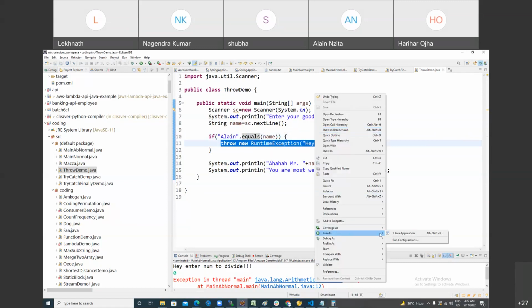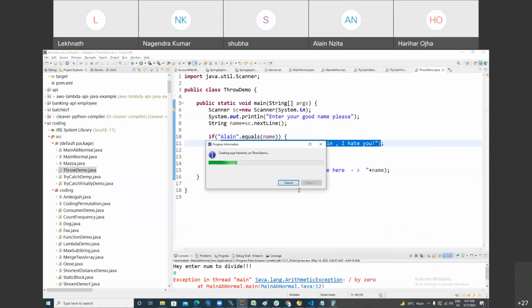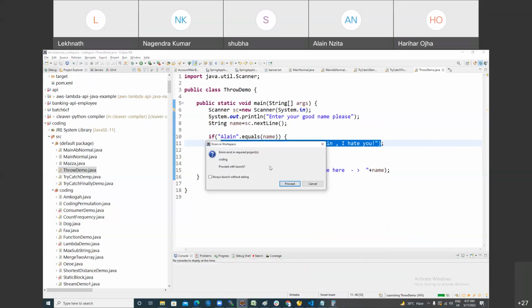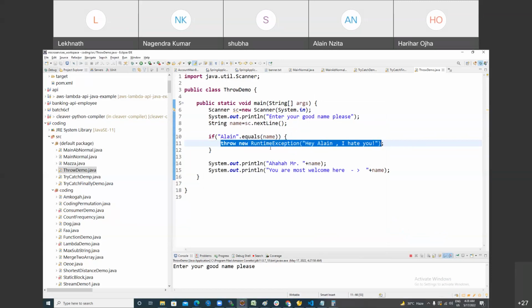Let me show you the negative condition first, right? When error will come, if you enter Alan, it will go to the if condition and throw exception with message, Hey Alan, I hate you. So let me enter Alan. Alan is case sensitive in this case, right? You have to take care. Can you see this? Yes.